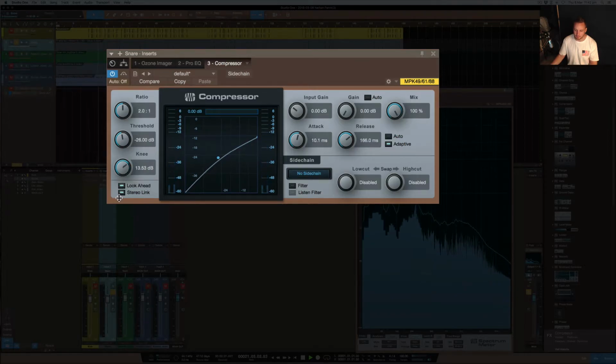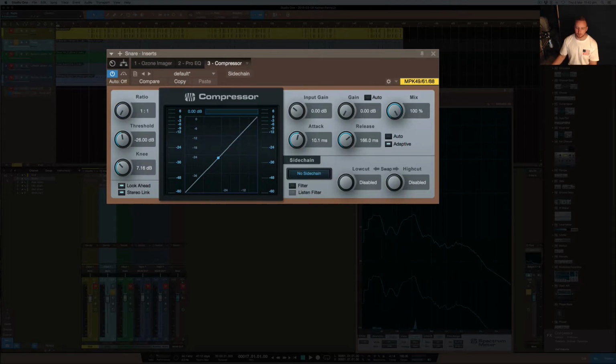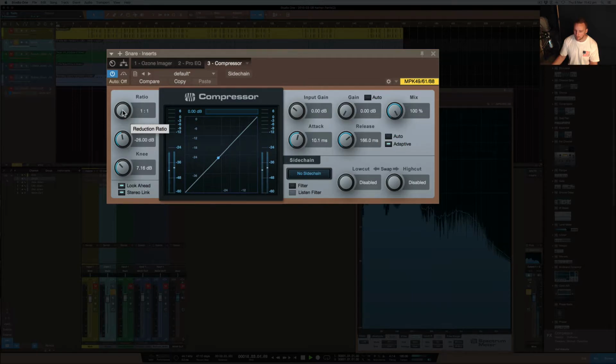Let's just roll that up. Alright, I like the sound of that. It sounds good to me. I think that's quite a good sound for the compressor. Let's just turn the compressor off though and see what we get. So no compression, and let's roll this on really slowly.